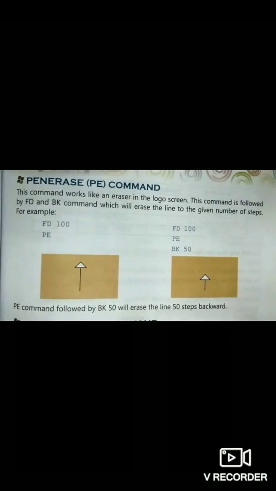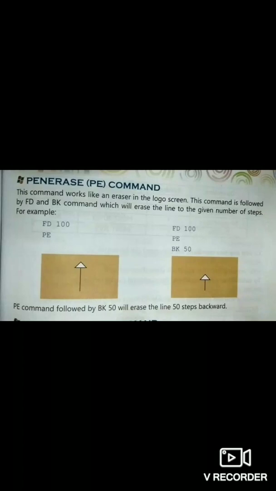Next is the pen erase command. This command works like an eraser on the Logo screen. This command is followed by FD and BK commands, which will erase the line for the given number of steps. For example, FD 100 PE, where PE means pen erase. This PE command followed by BK 50 will erase the line 50 steps backward.